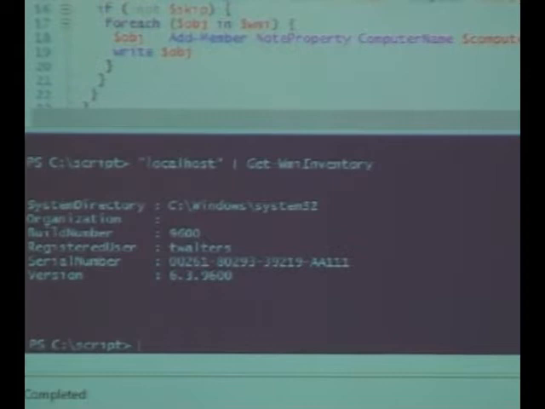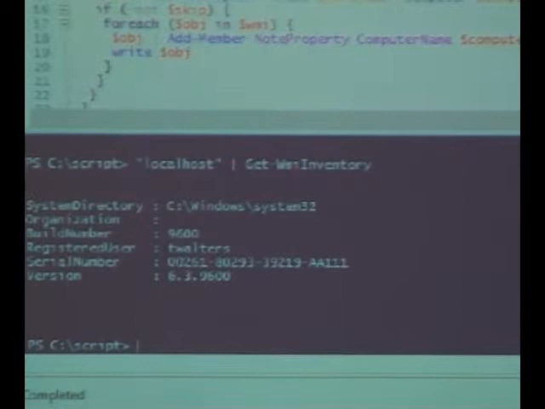So I could put computer names, you know, 100 of them in a file, one per line, do an import CSV, and read that in one line at a time and pipe it to this command, and then I can have this write out to a file. I could just simply do a greater than sign and output it to a text file and let it run.